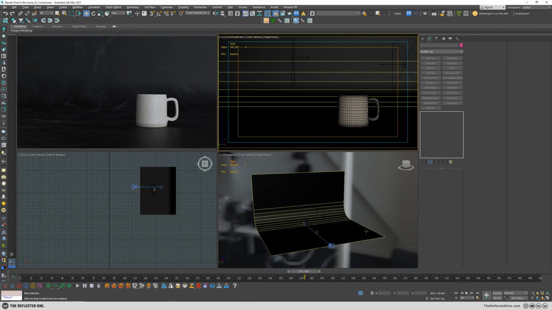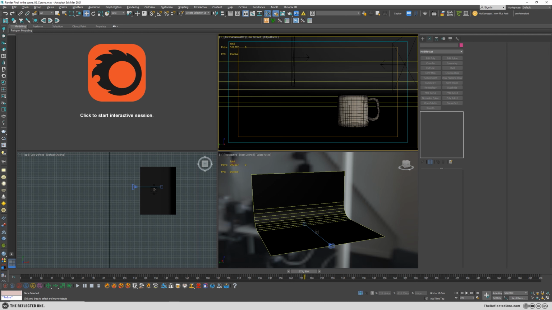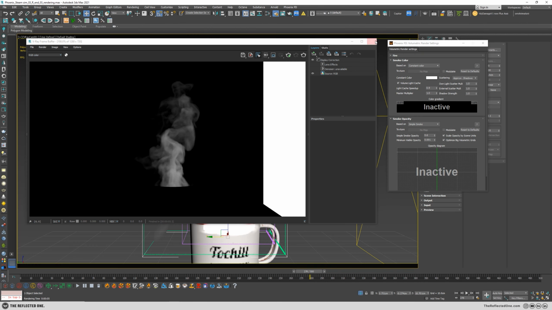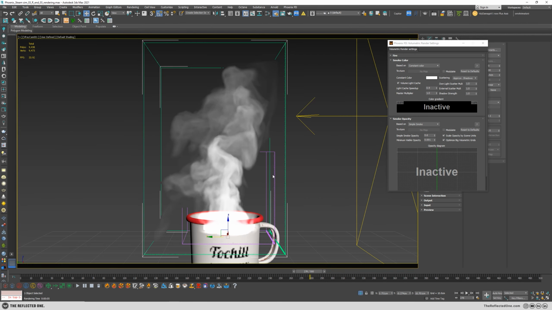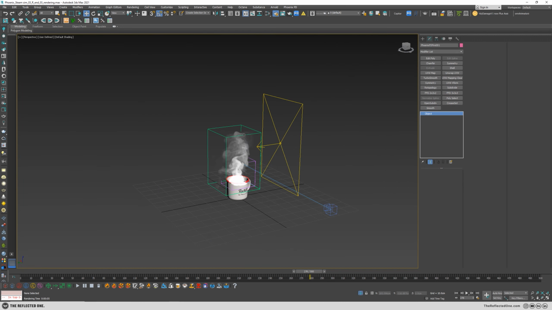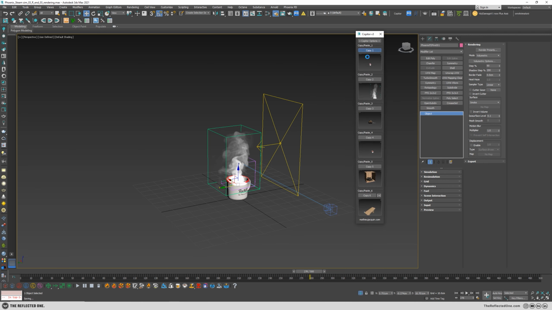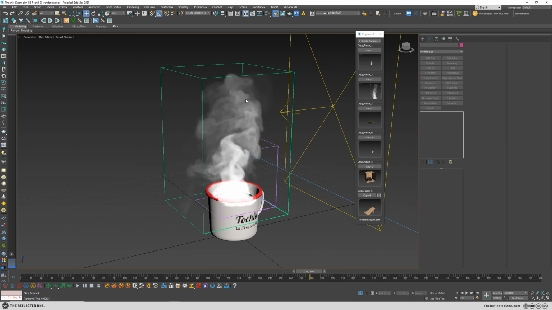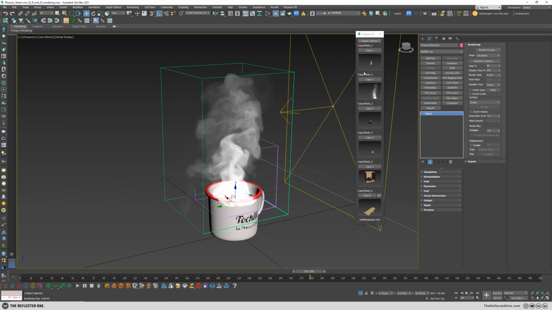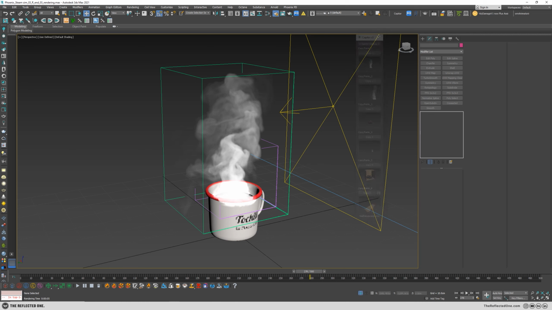Okay, let me bring this steam here and put it on the mug and show you the difference between the Corona and V-Ray. So I will switch to my first scene and copy the steam and bring it from the first to the second file. If you don't know how to use Compositing and transfer your files between two 3ds Max files, I've made a complete tutorial on how to use it and you can check it out from the link above.